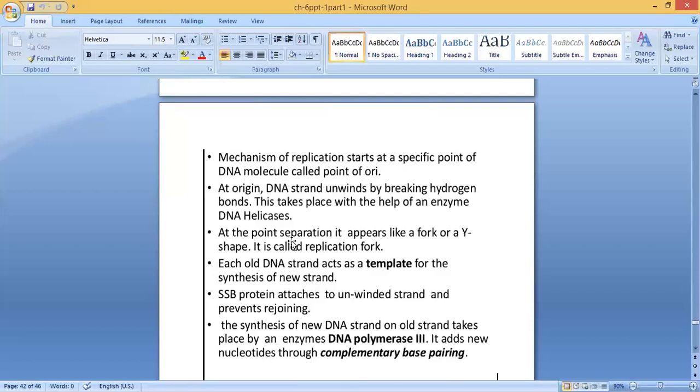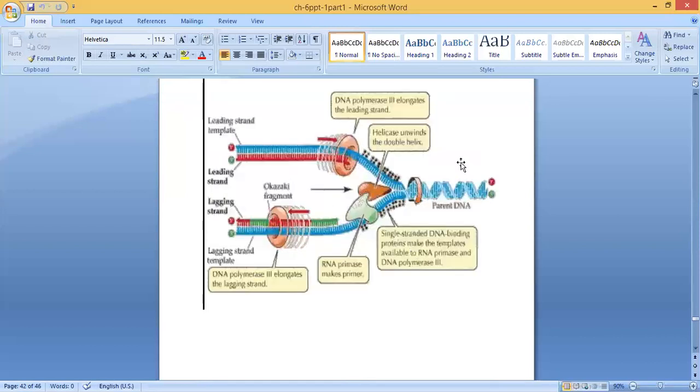At the point of separation, it appears like a fork or a Y shape. It is called the replication fork. You know what a fork is? Look here. See, it is getting a Y shape, or a fork-like shape. That is called the replication fork.